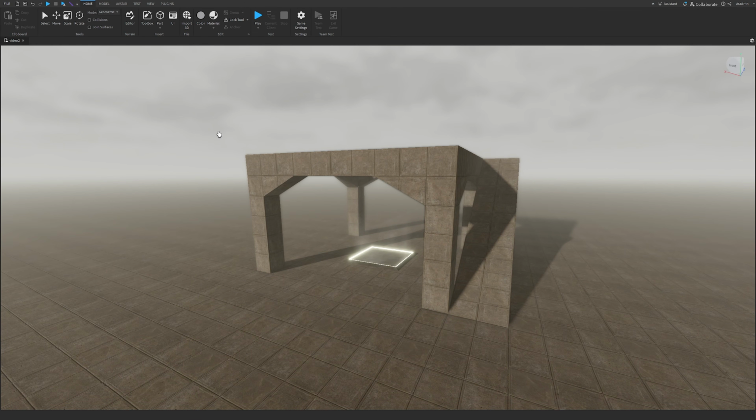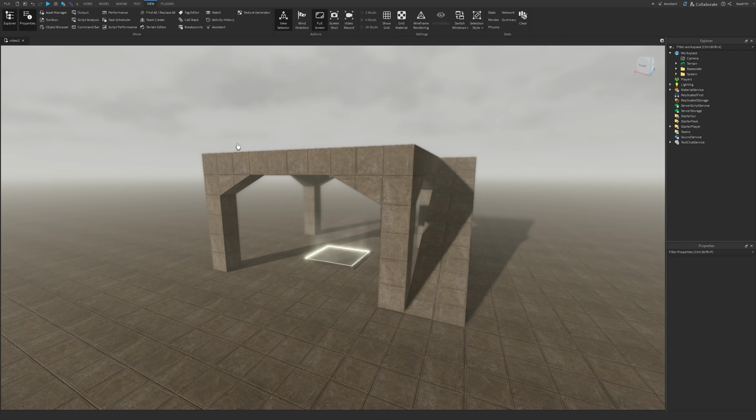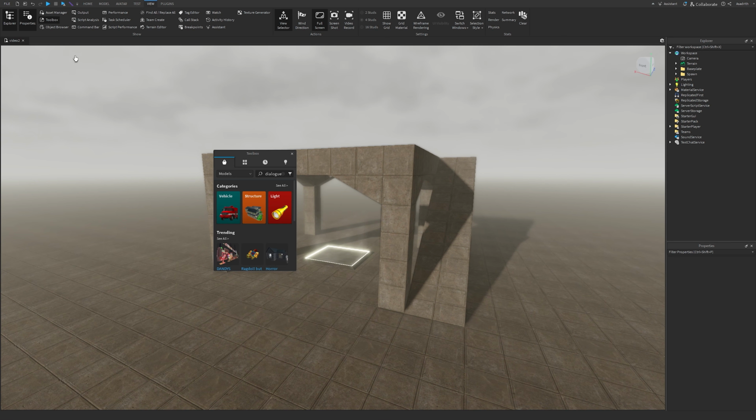Starting off, make sure you have Explore and Properties open. We'll find that by going to View and opening Explore and Properties. Then go down into the description and get Dialog Kit v2.5. So once you've got the model, go to Toolbox, go to your inventory and search for Dialog.